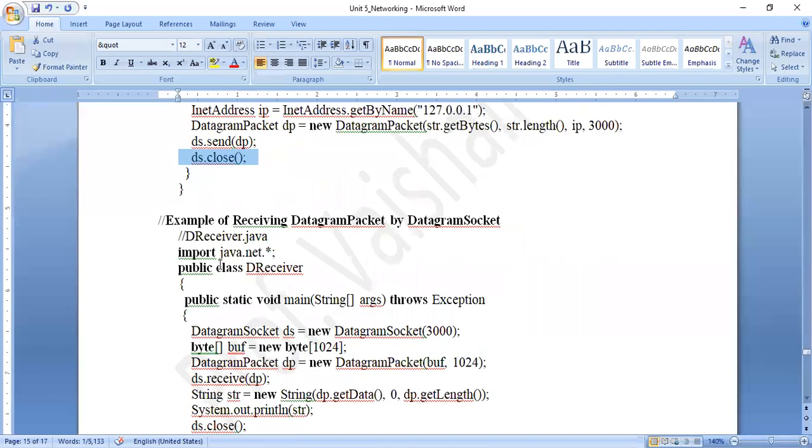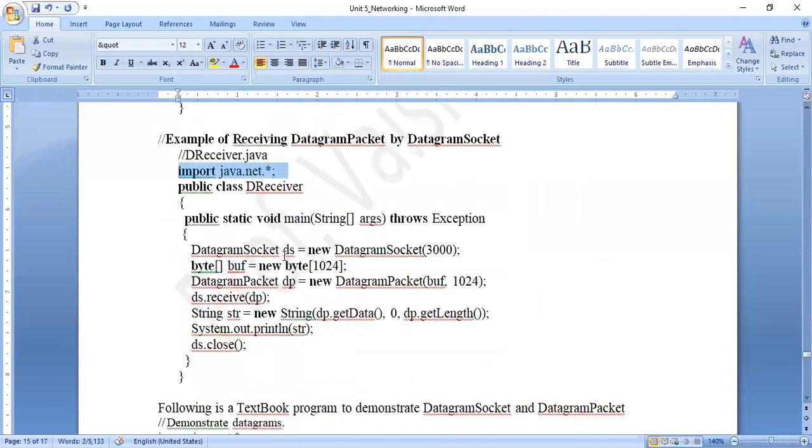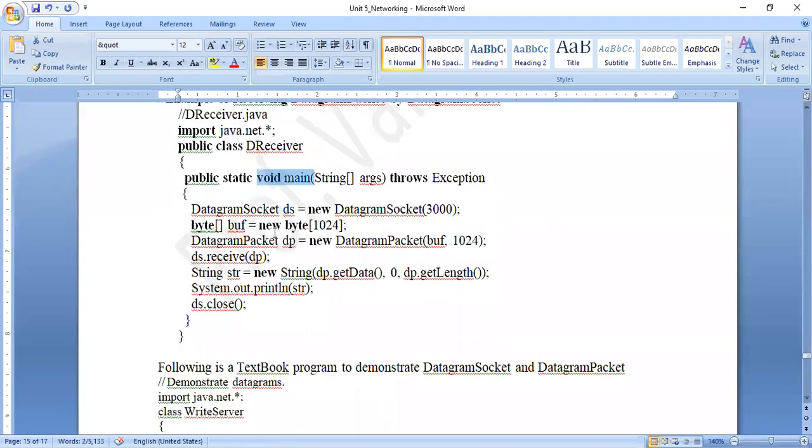Now let us see the receiver end. I have again imported the same java.net package. My class name is dreceiver. I have a main method. Then I have created a datagram socket. Here there are no two separate classes for client and server. It is the same DatagramSocket class at the sender as well as at the receiver side. Now I have created the socket by specifying the port number through which I want to receive, through which I want to communicate. So I have created a datagram socket with some port number.